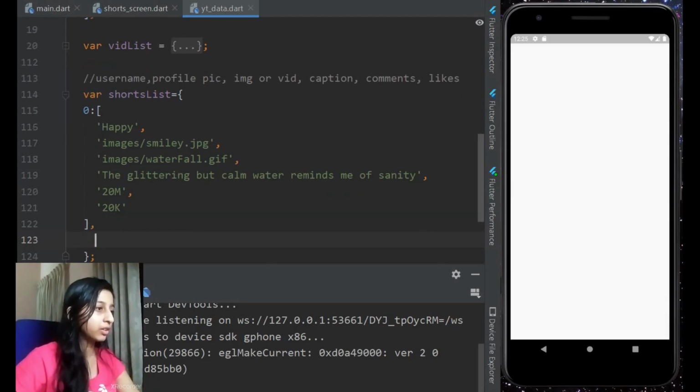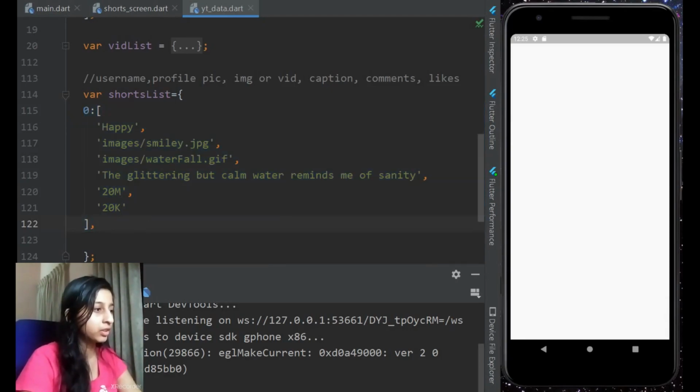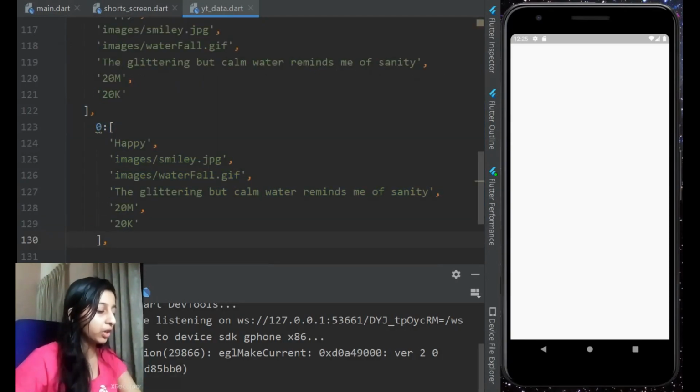Similarly, I'll be giving the second section, which is the second list of items. I'll just copy this to make it easier. Instead of 0, I'll be giving 1, and the name I'll be giving something else. You can give anything you want, your own name or your own custom username.